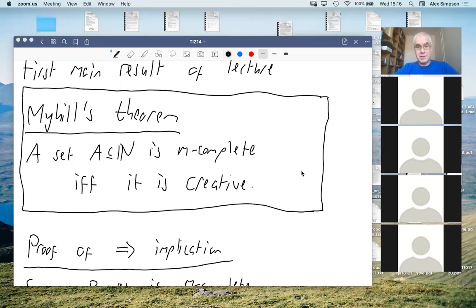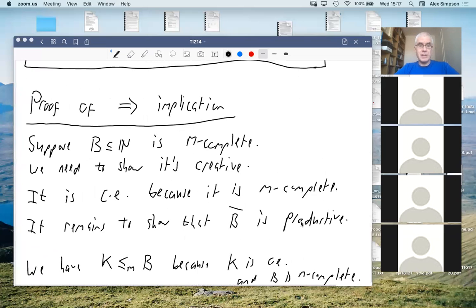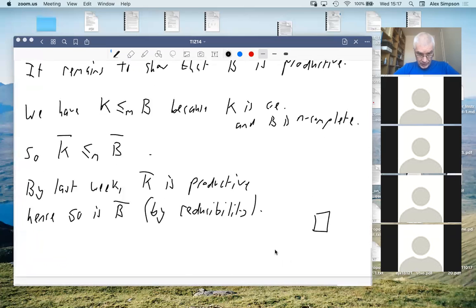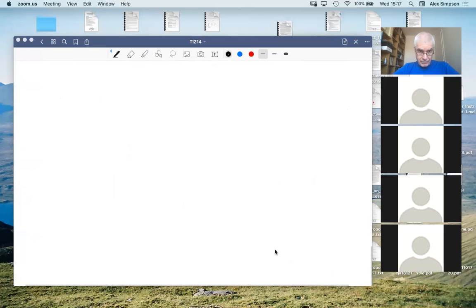And the remaining part is to show that every creative set is M complete. As I've already told you, that's going to require a new tool, which is the recursion theorem. And in this part of the lecture, we shall see what the recursion theorem is. But actually, before doing that, I just want to abstract away from some of this discussion on reducibility, and talk about a notion that's derived from the definition of reducibility.